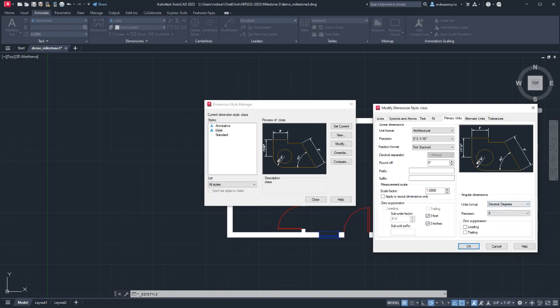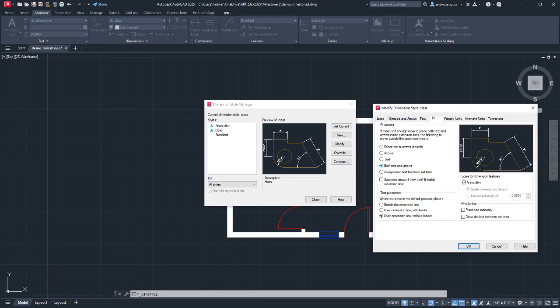Don't worry about decimal degrees. So that's all good. Let's hop over to fit now. That should be set to both text and arrows. I think by default it's one of these. I think we want that right there. Draw dimension line for that should be checked, and we're annotative.